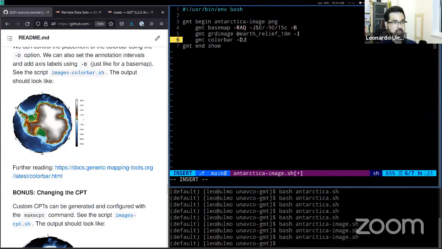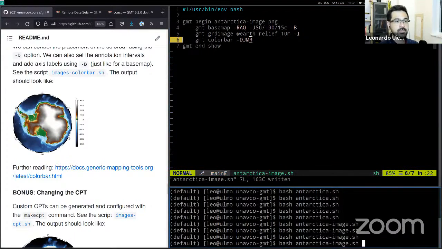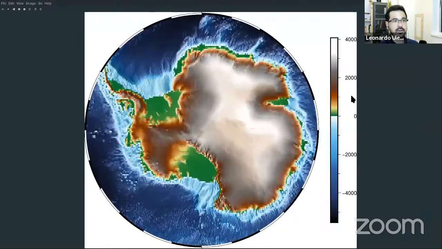and let's say MR. So what this means is place it at a reference point that's outside of the figure, hence the uppercase J instead of the lowercase j. And MR stands for middle right. So what we want to do is put the color bar outside of the figure, vertically in the middle and to the right of the image. If I do this and I run my Antarctica image again, I'm going to get the same figure, but my color bar is now vertical in the middle instead of horizontal, right? And you can put the color bar basically anywhere you want.